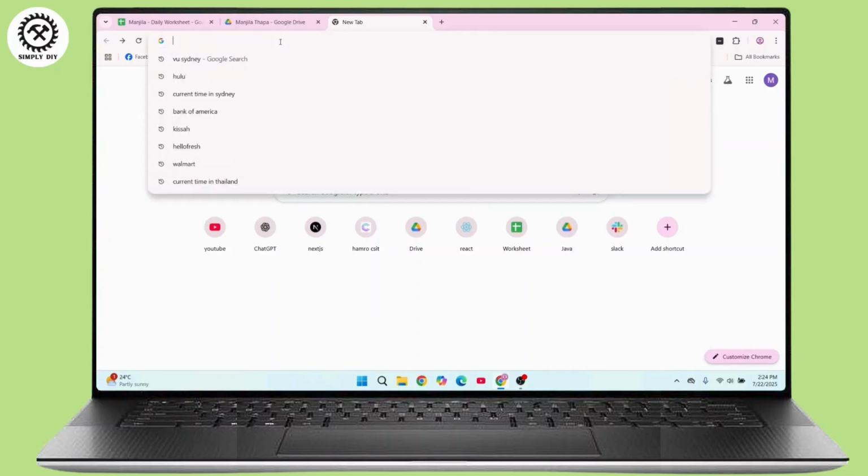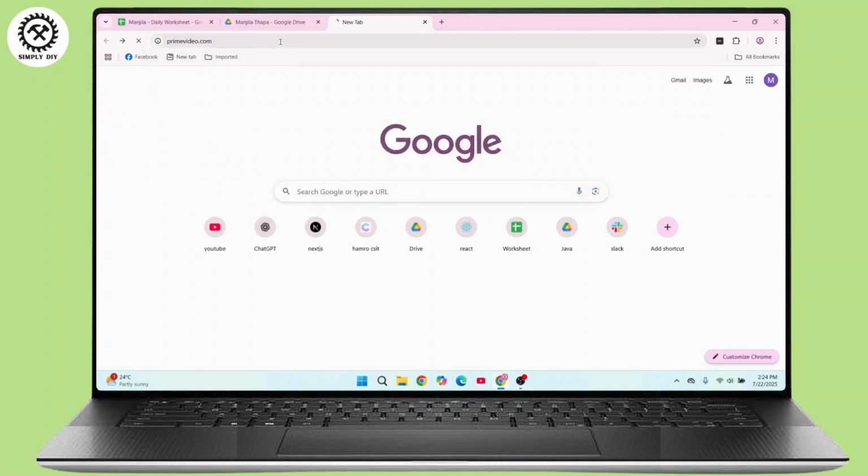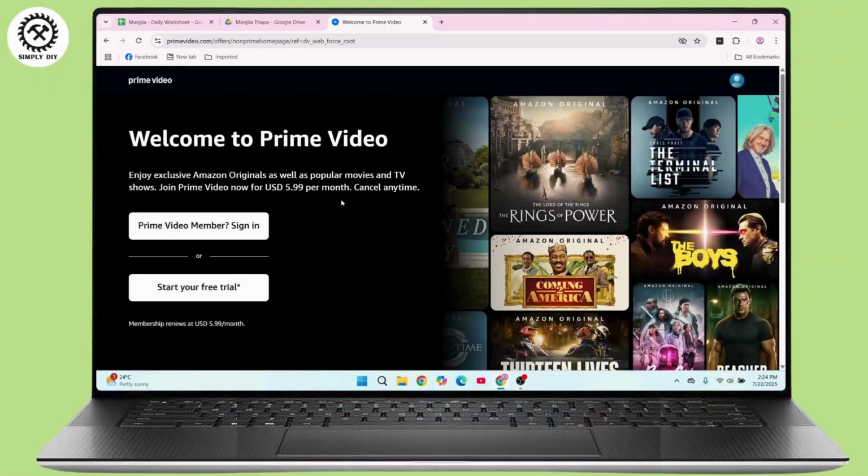Open up a browser and in the search bar, head over to primevideo.com. Once you're here, you'll be taken into the official website. If you already have a Prime Video member account, you could simply sign in.